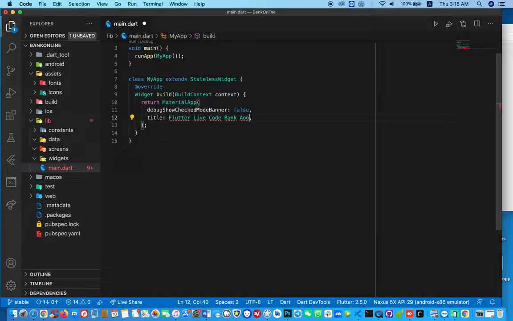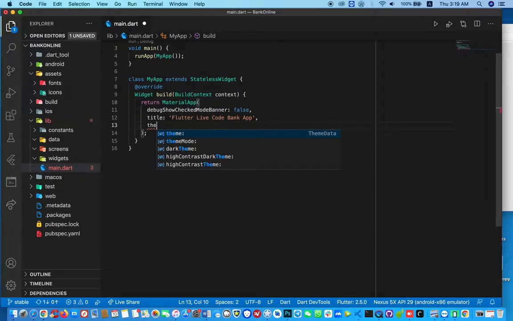Yes, but make sure you have this in a quote, double or single quote is okay. Okay, so I use single quote for this. That's the title, and this will not actually display on our app but in the code. Okay, so the theme, we want to add some default colors.